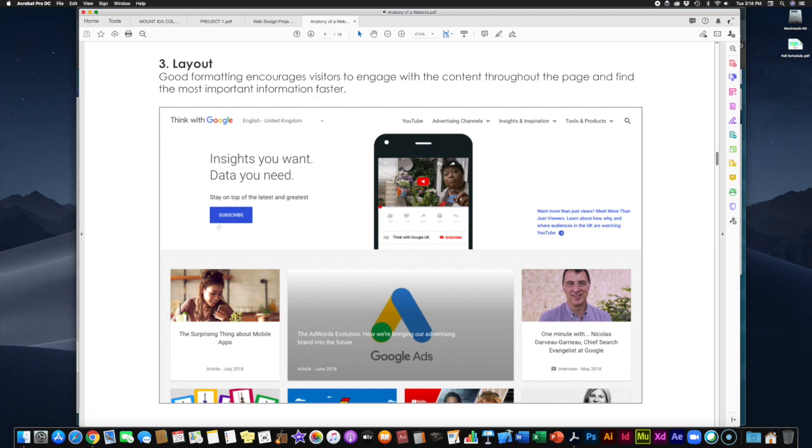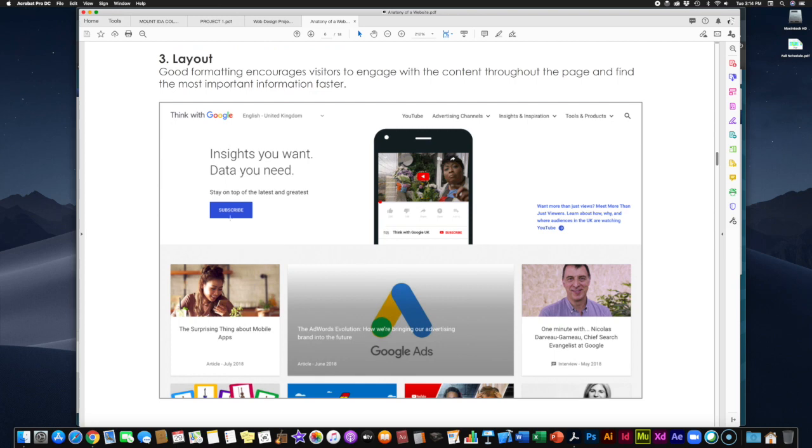Next, layout, right? We just talked about the Z pattern, but generally speaking, good formatting encourages visitors to engage with the content throughout the page and find the most important information faster. Don't feel the need to jam a whole ton of information into an area. Now, this website here, the Think with Google website, you can see that it's broken down into a pretty obvious grid, right? We got 1 column, 2 column, 3 column, 4 column. So this is a 4-column modular grid, right? Because it has 4 columns and a variety of rows. It has 1 row, 2 rows, 3 rows, and so on and so forth. It's a scrolling site, so there's a number of rows.